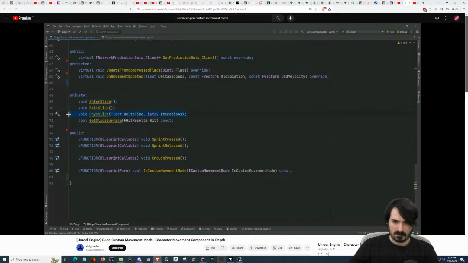This function is in charge of the iterations, the actual slide mechanics, sort of. And then this is just a helper function to assist these functions. It just gets the surface that we're currently sliding on. So these three functions here are our own functions. I just use these to sort of assist the slide mechanic.